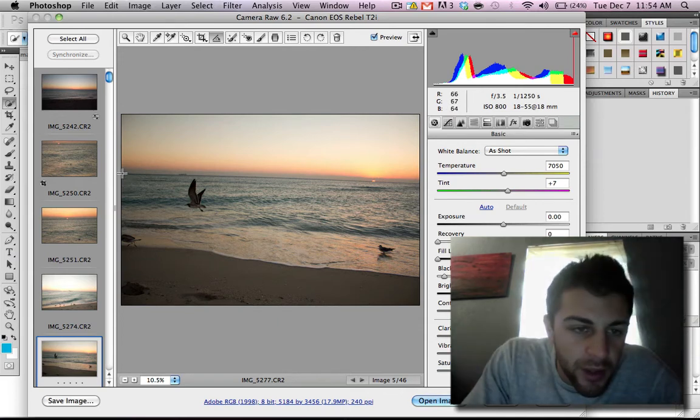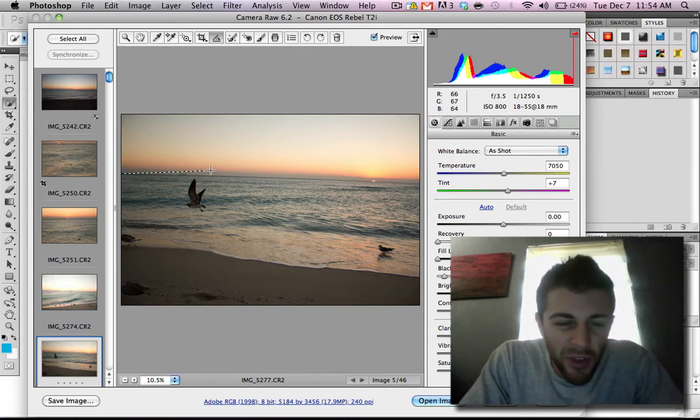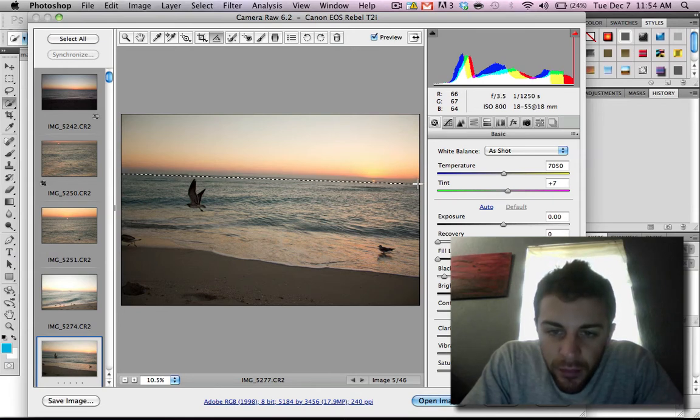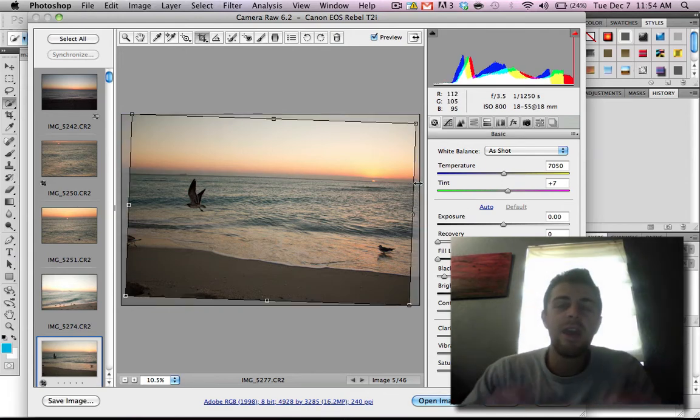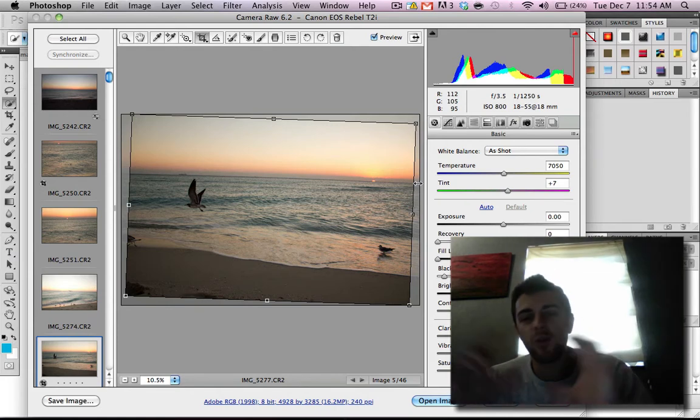I'm going to click on the horizon, which I know I want to be straight, and then bring it over to the other side. Right about there. I'm going to release, and now Photoshop is going to automatically crop the photo for me.